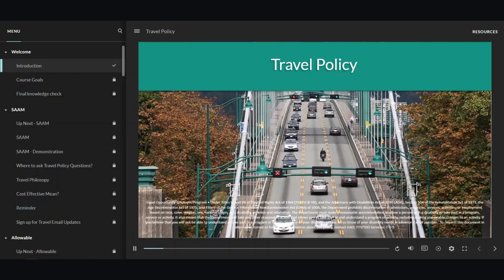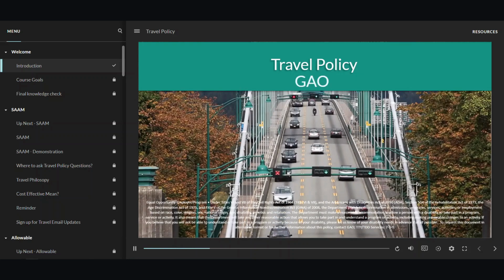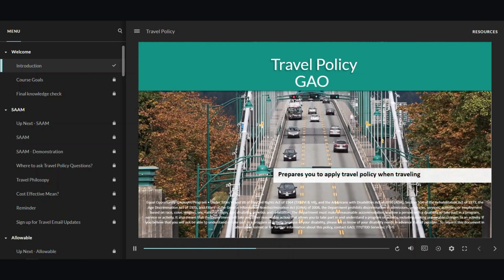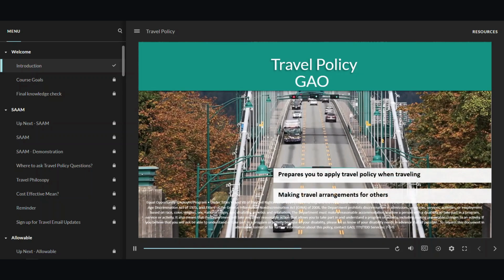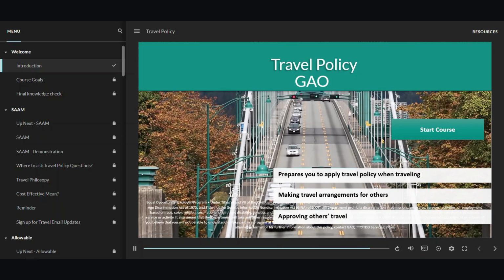Welcome to the State of Arizona Travel Policy Training, a presentation by the General Accounting Office, GAO. This course prepares you to apply travel policy when traveling, making travel arrangements for others, or approving others' travel. Go ahead and click the Start Course button to begin.